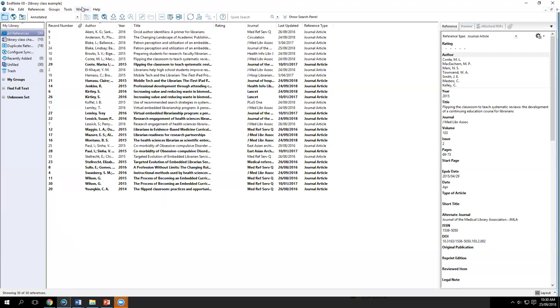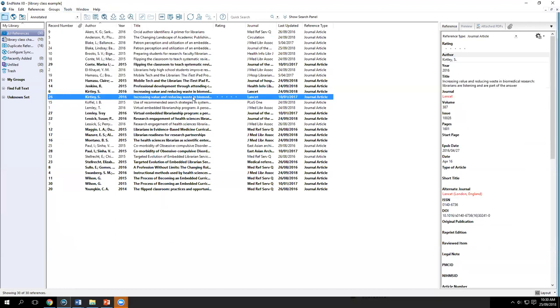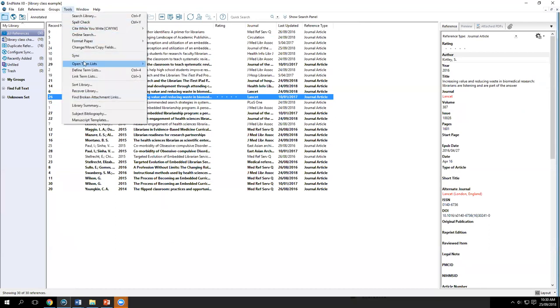So if you come into the tools and then to open term lists, and we select the middle one here, the journal's term list. If for some reason when you go to this option these are all grayed out, just make sure that your library is active by clicking on it, and then that should bring them up.